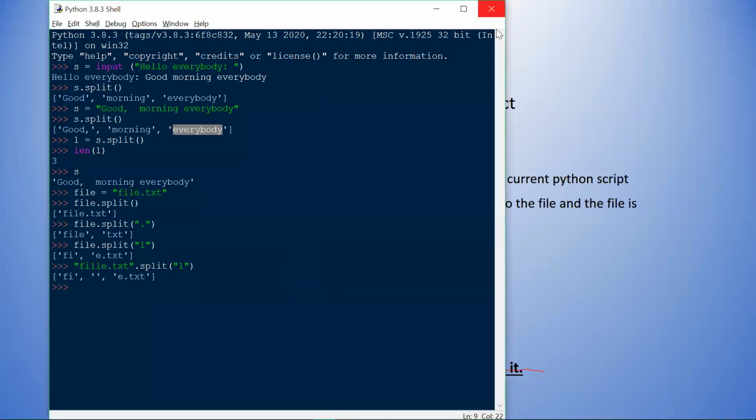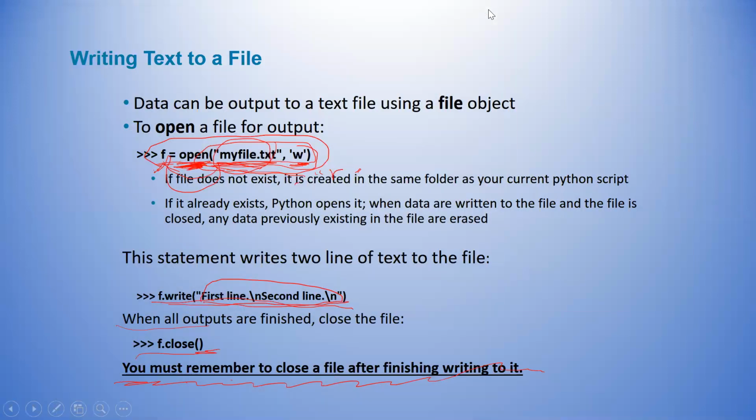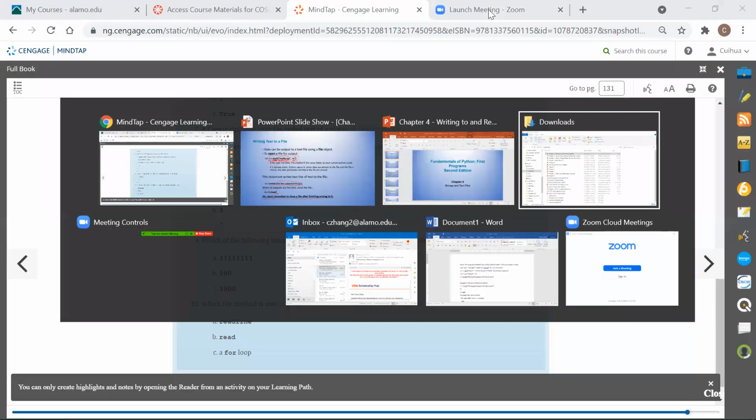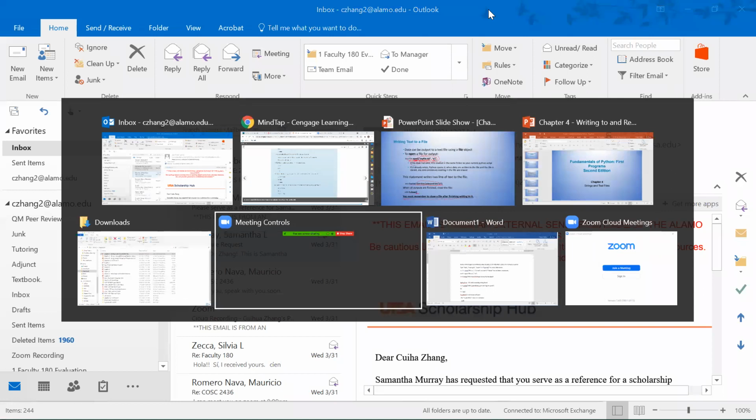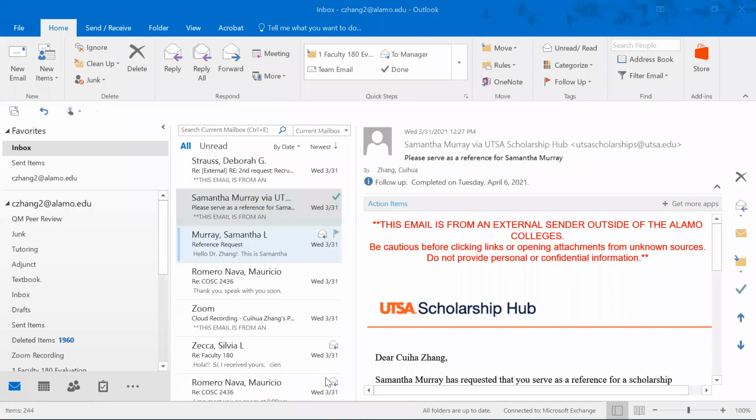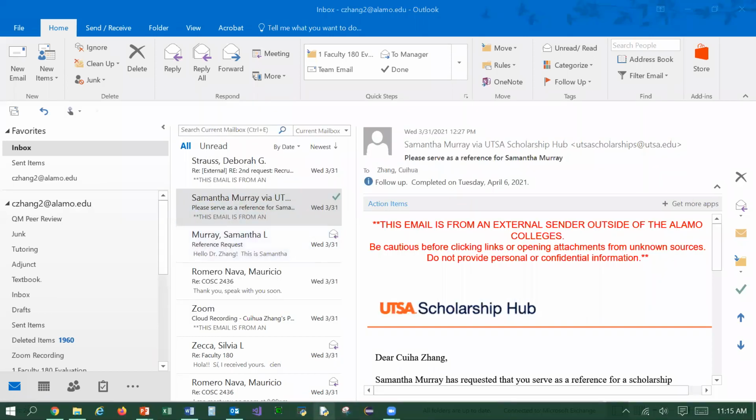Okay, I am going to close this. Just to get to my taskbar. Okay, here.